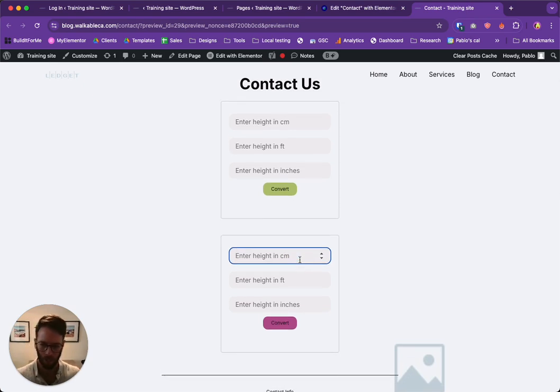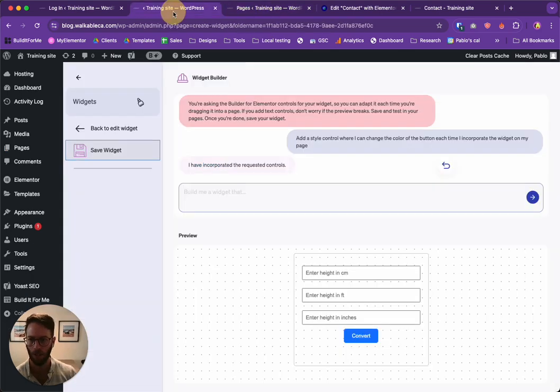Obviously, the more complex your widget is, the harder it's going to be for the model to generate it without an error. But you can always test. And if you don't like what the bot came up with, you can always go back, hit undo, and then try again.